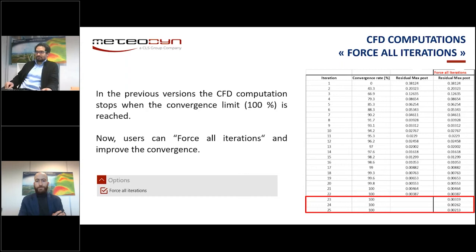This one's for Edouard. So yes, thanks, Juan. This is another very interesting advanced feature. In the previous versions of the CFD computation, the computation stopped when the convergence limit of 100% was reached. However, the convergence limit of 100% is just representative of the ratio between the initial residuals and the final residuals. Many users were interested in going beyond this limit to improve the convergence and obtain better results. So now it's possible.